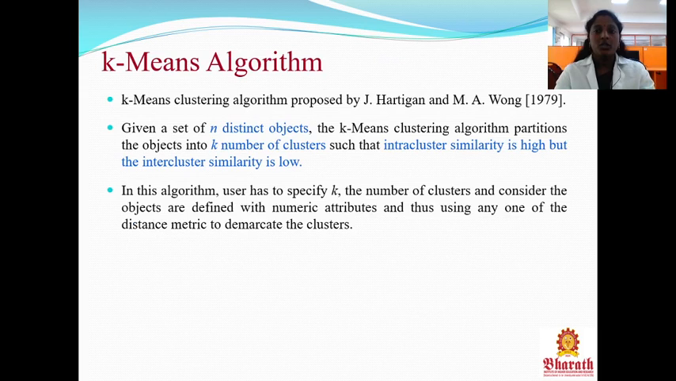Now we come to the k-means algorithm. The k-means algorithm comes under the category of partition algorithms, and it is also a flat clustering algorithm, because we take the data items randomly in the initial step and then iterate the clusters to increase their accuracy. It was proposed by Hartigan and M.A. Wong in 1979. We are given a set of n disjoint objects.